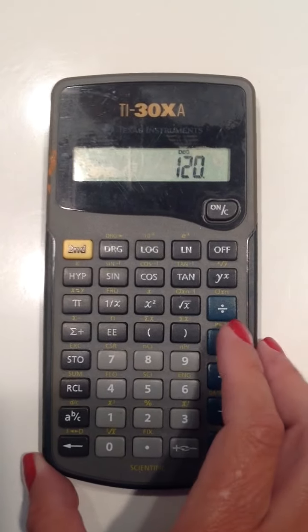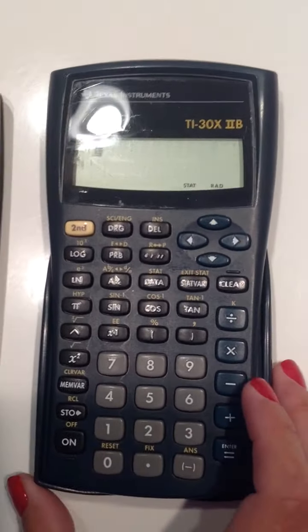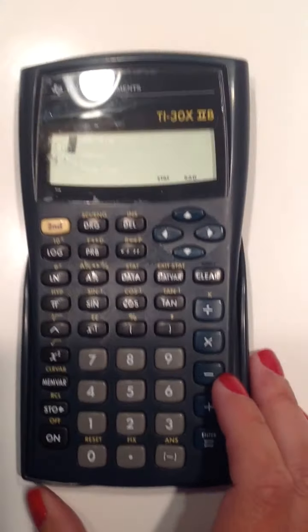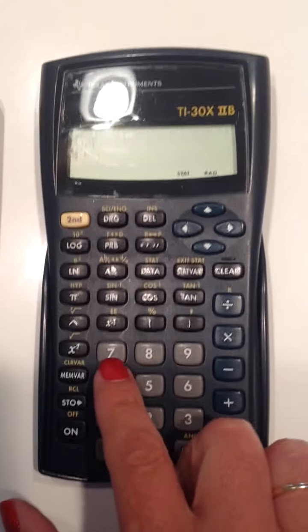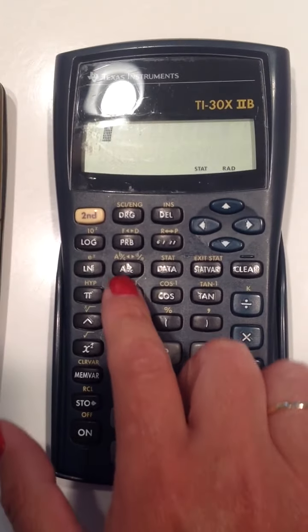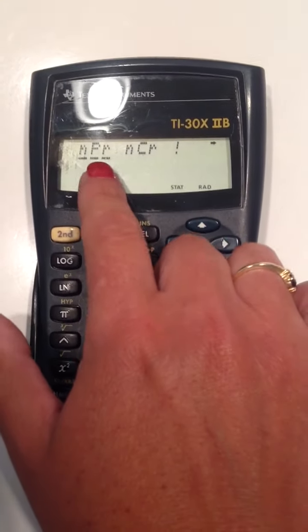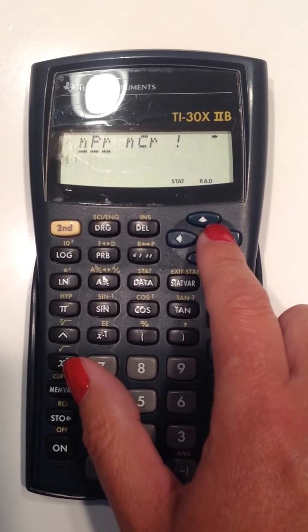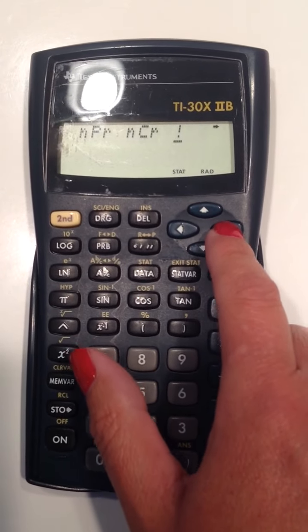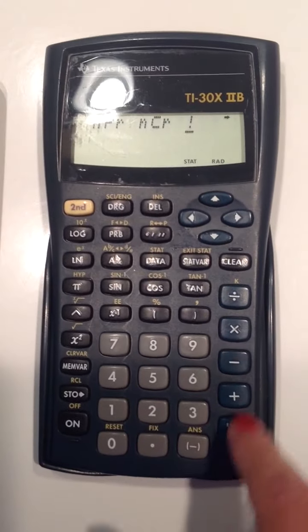Now let's look at another version of the Texas Instruments calculator. This is the next model up. It's the TI-36X, and this calculator has a probability button, which is in the column above the number 7. If you press the probability button, you'll see nPr, nCr, and factorial. And to access those different ones, you'll need to use the right arrow button to select, and you would press equals to paste it to your screen.